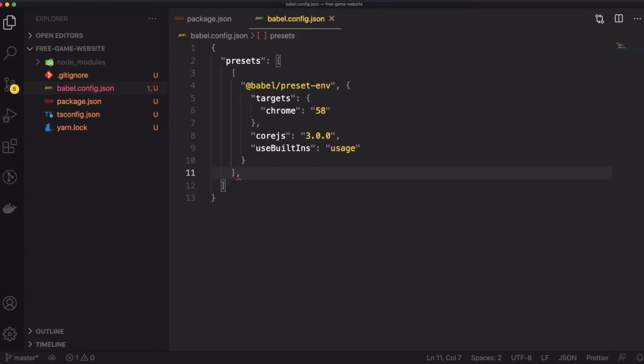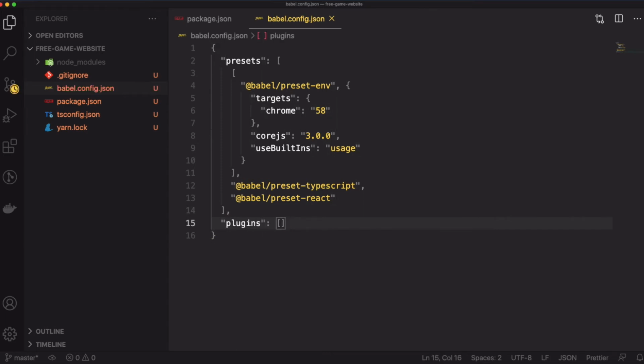Now that's done for the Babel preset env, and I also want to include Babel preset TypeScript. This is basically just for Babel to know how to transpile our TypeScript. And Babel preset React, just to let Babel know about JSX and React as well. And the last thing is plugins. So plugins, I think the only plugin that we need is this one for styled-components. Okay, I think that's pretty much it for the Babel config.